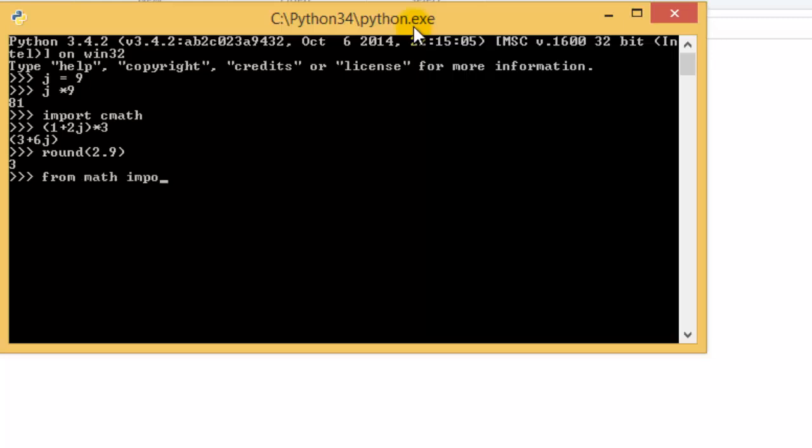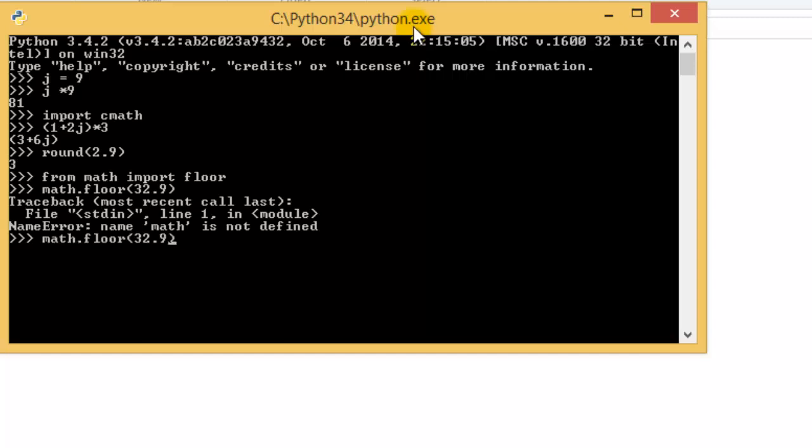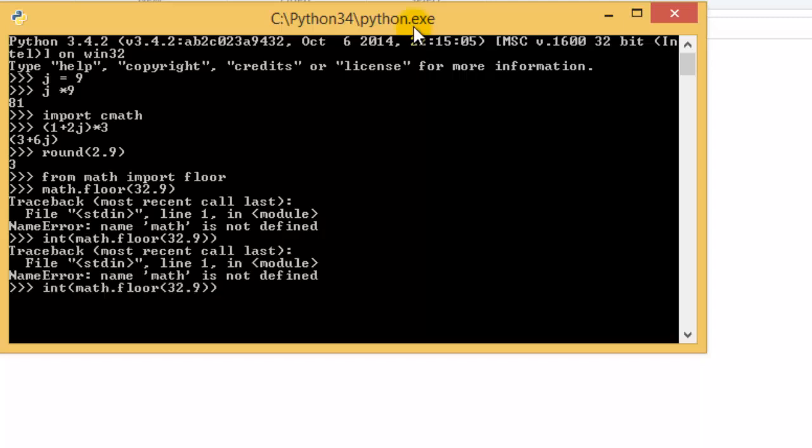From math import floor. What floor does over here is that it just deletes the last decimals. That's what it does. Let me show you. math.floor 32.9. It has given us an error because we need to write int inside that because we want it to be an integer. Just a moment, I think I must have missed something. math.floor, just a moment. Okay, here we go.